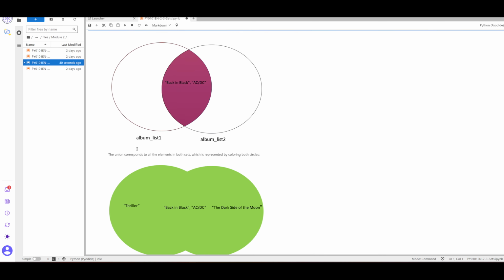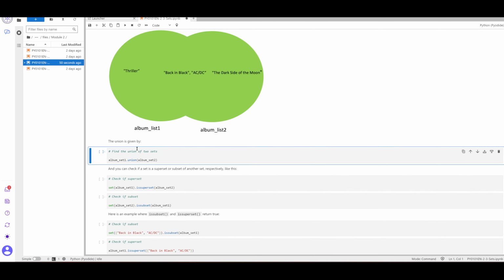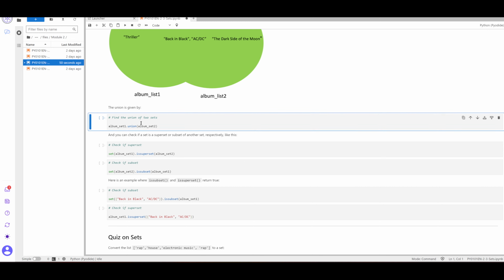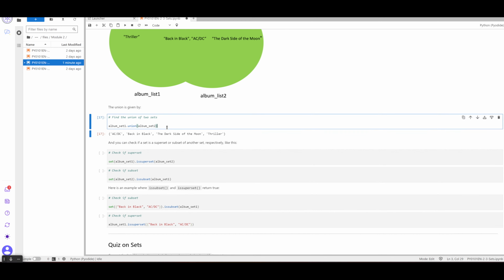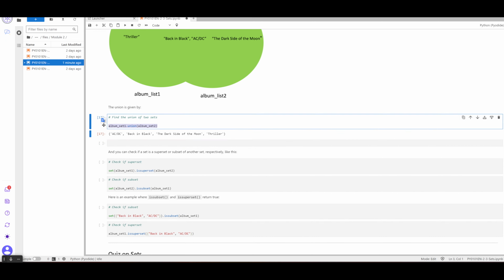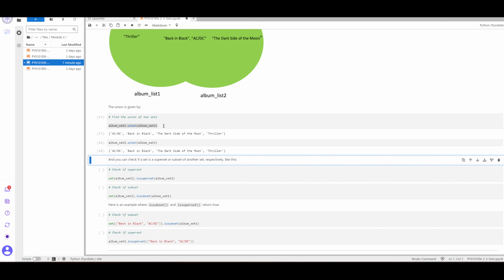The union is given by the function. To find the union of two sets, we would say album set 1 union album set 2, which gives us this. And I presume it would be the same the other way around. Album set 2 and album set 1 should be the same. Yes, it is the same.